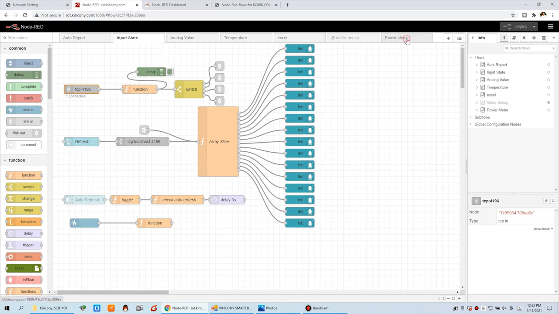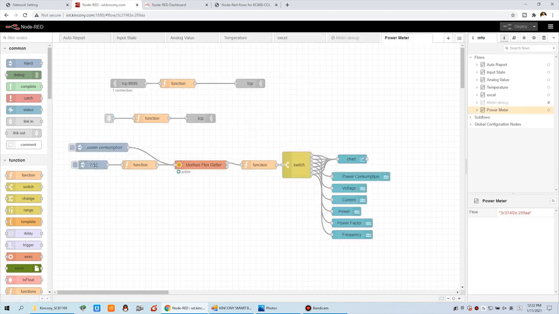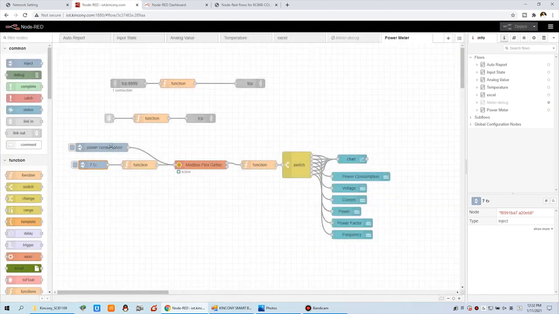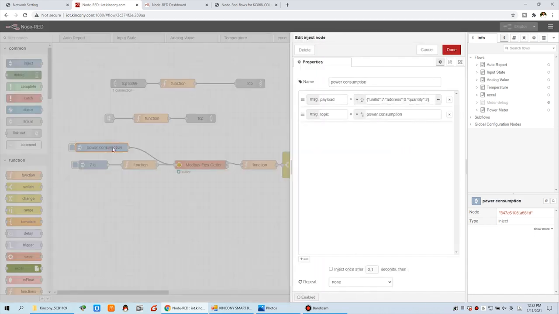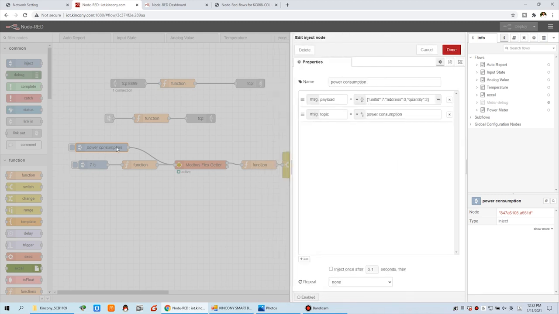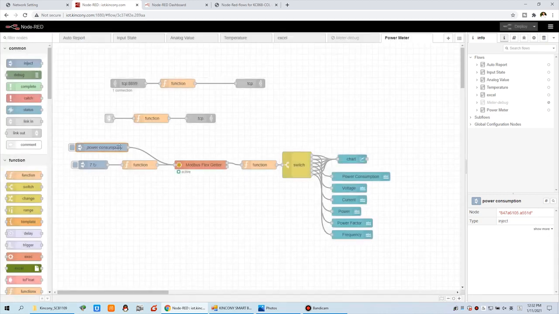And in this power meter flow, you just need to change the ID, because my meter's ID is 7, so I put 7. You can change to your own ID, just at this position. And this is for debug, just for manually injecting one command to get the power consumption. And also, if you want to use your own meter, you just change the ID. Also, you do not need to use this node. This is just for debug.